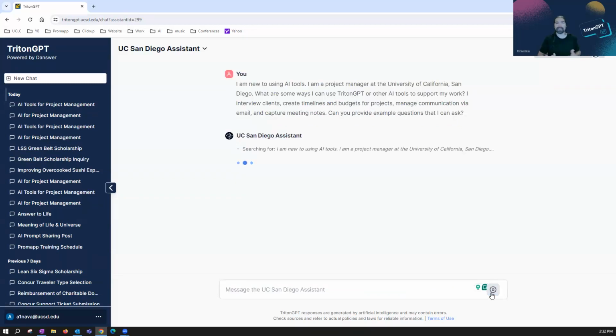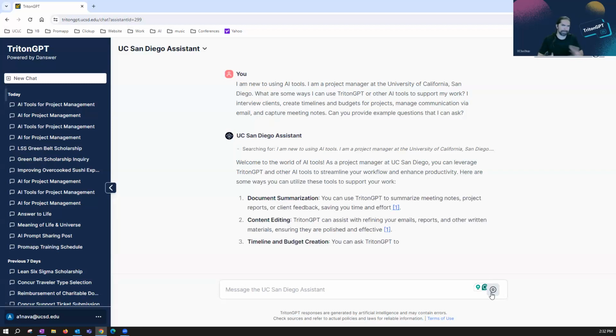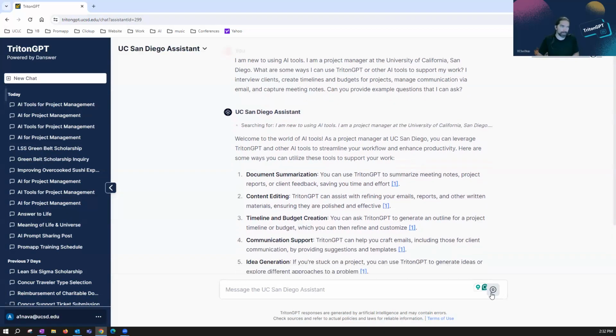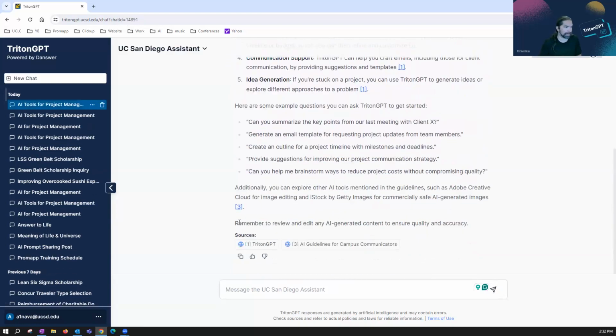So again, very conversationally, imagine you're going up to somebody who is an expert in this field or who maybe knows a little bit of where to start. You're just asking for tips, right? You're just giving them a little bit of context about where you work, what are some of the kinds of things that you do, so that it can give you a little bit of a better response.